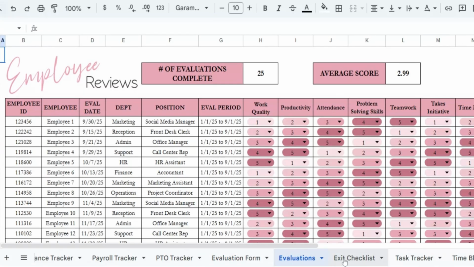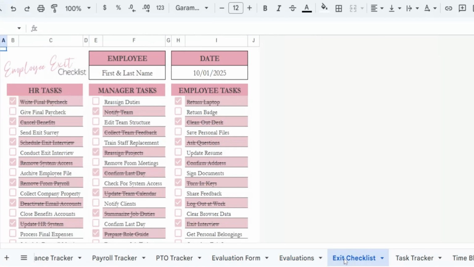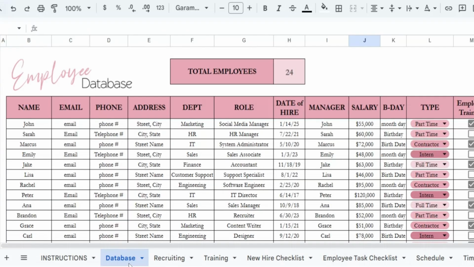I've got onboarding and exit checklists. I've got all of these things ready for you in a spreadsheet to keep you organized. I'm going to show you how it works. It's available in Google Sheets and Excel.